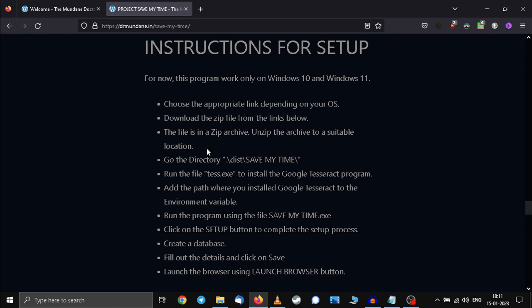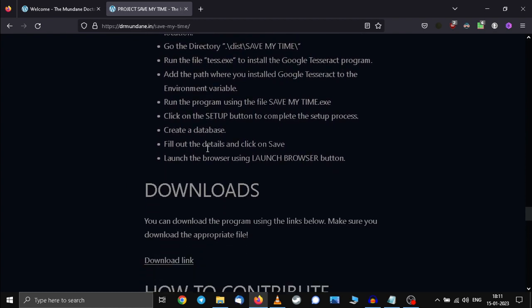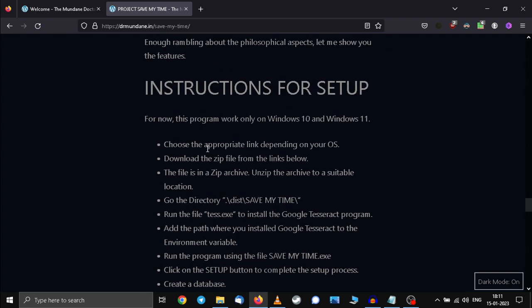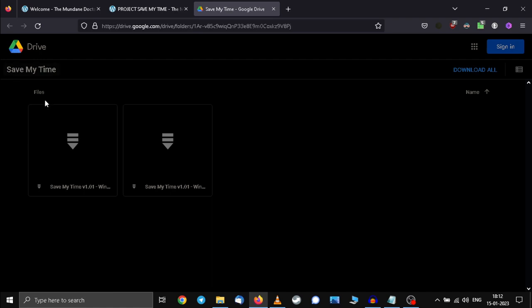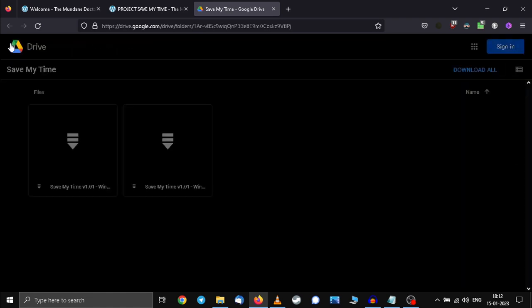So coming to the instructions. First we need to download the appropriate file. So this will open a Google Drive, and there are just two files at the moment. One of these files is for Windows 10 and the other one is for Windows 11. Just click and check. So Windows 11 64 bits, right? And this is for Windows 10 64 bits. So right now these are the only two operating systems that we are currently supporting.